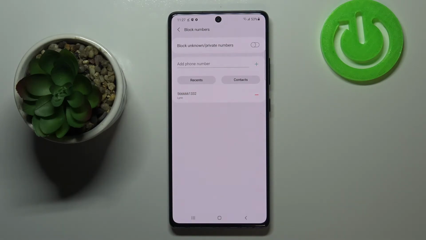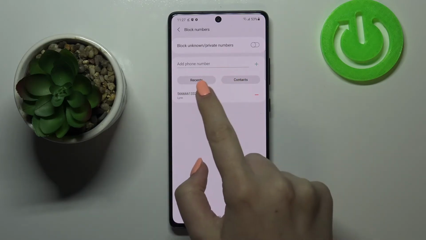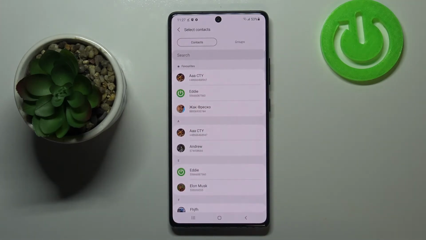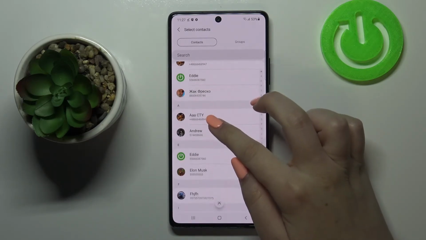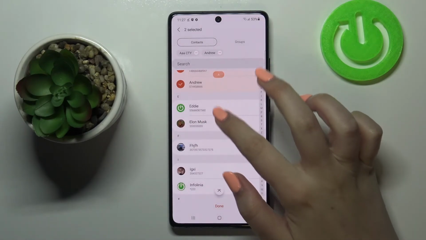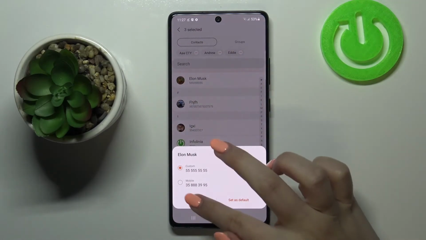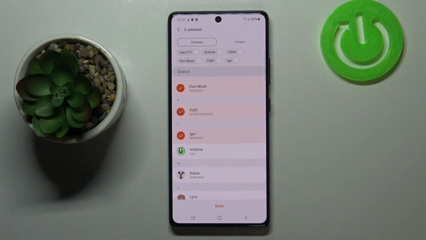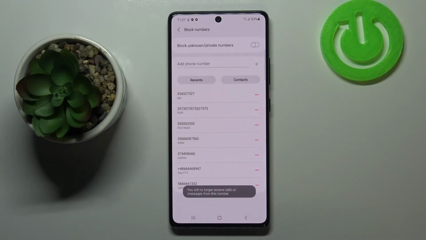So this is the second way to block a number. And here this option is divided into three different ones. So here we can add it manually, we can add it from the recents and from the contacts. So this option is much easier because here you can choose plenty of contacts, so you don't have to manually block one by one, but here you can, as you can see, tap on it, and thanks to this you can just mark the numbers you would like to add to the blacklist. So let's tap on done, and as you can see they immediately appear on the blacklist.